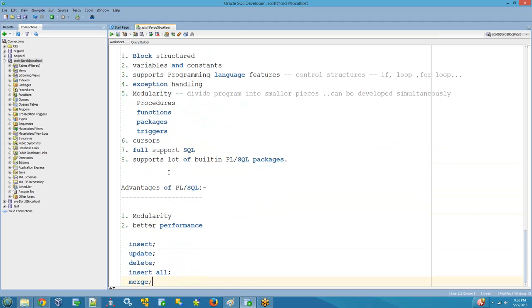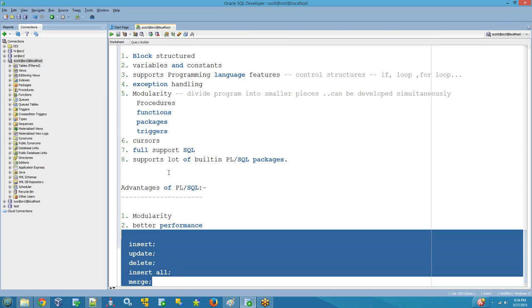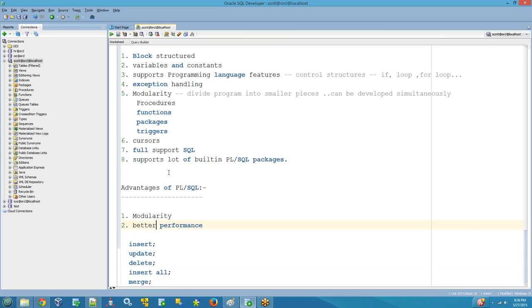So from the client, instead of sending 5 requests to Oracle, a group of statements can be executed at one time. What will it do? It will reduce the network traffic and execute the code on the server very fast. That's why it gives better performance. Next is code reusability. How is it reusable?